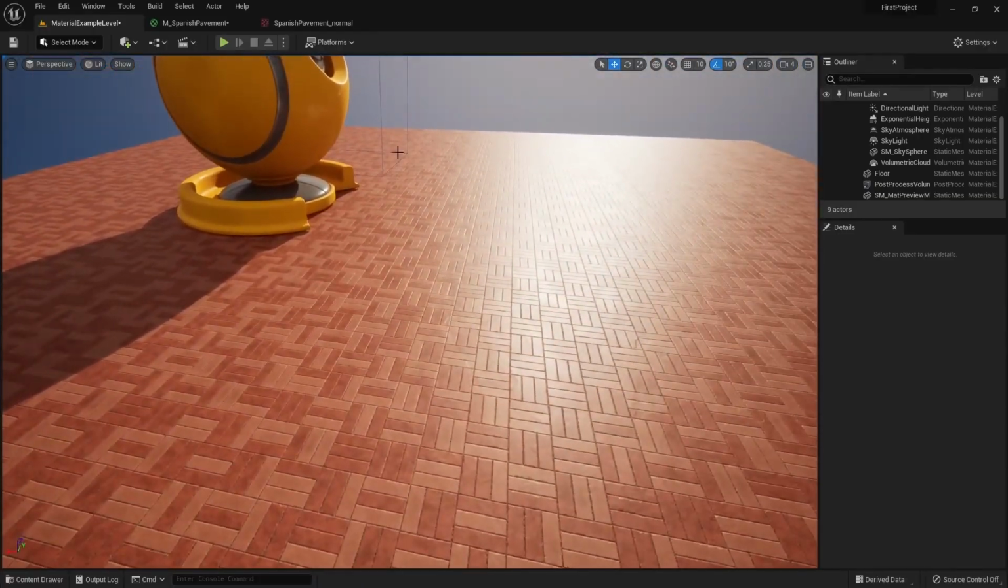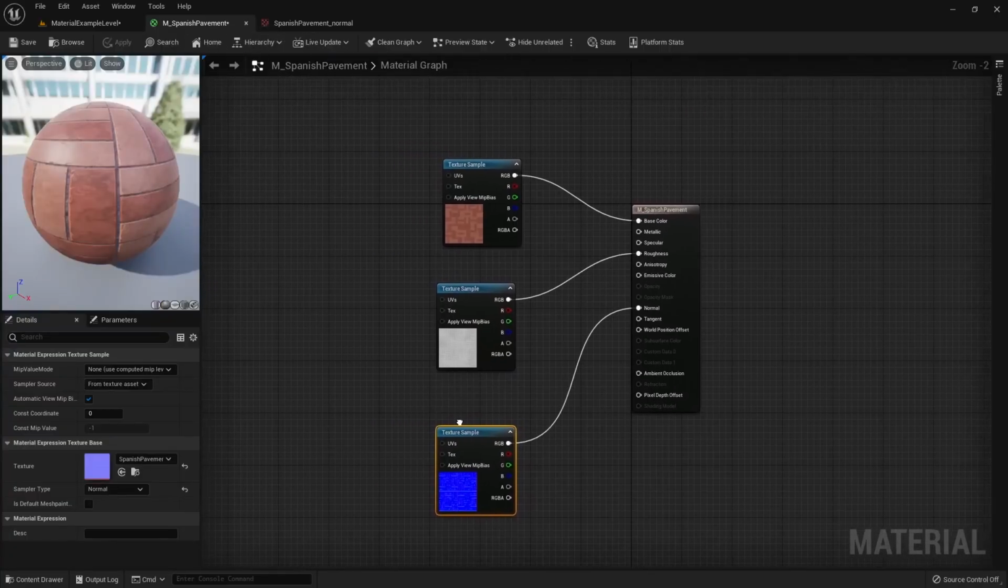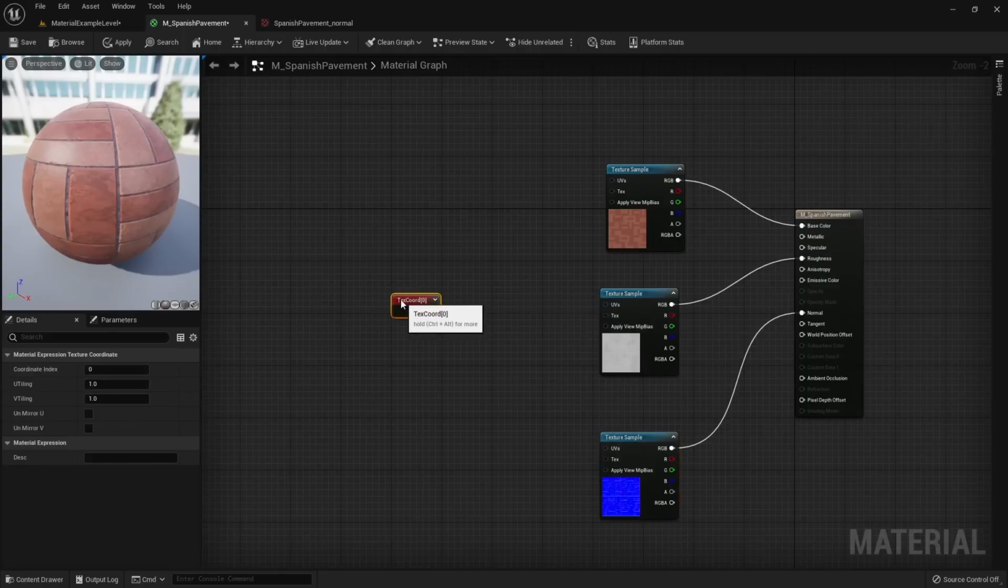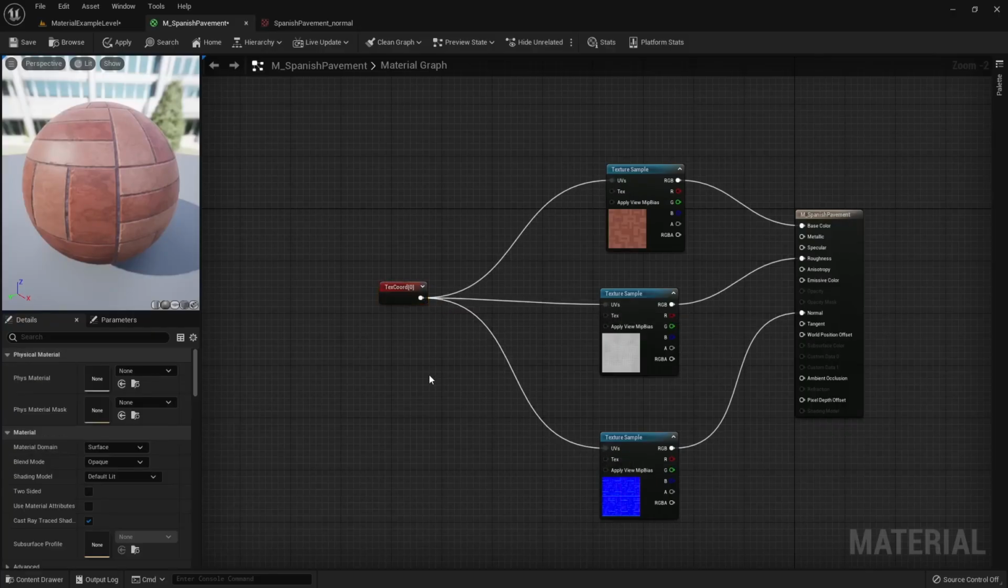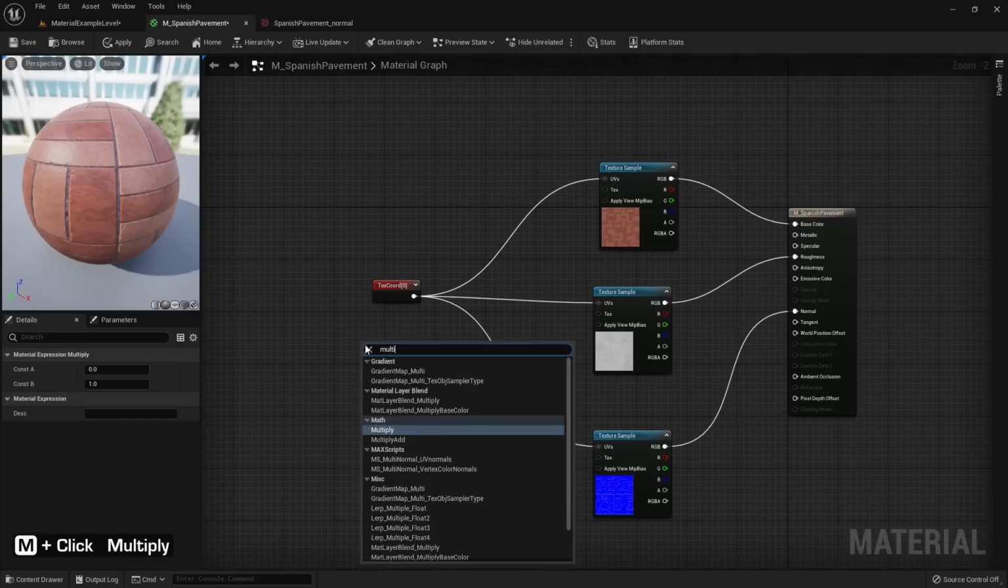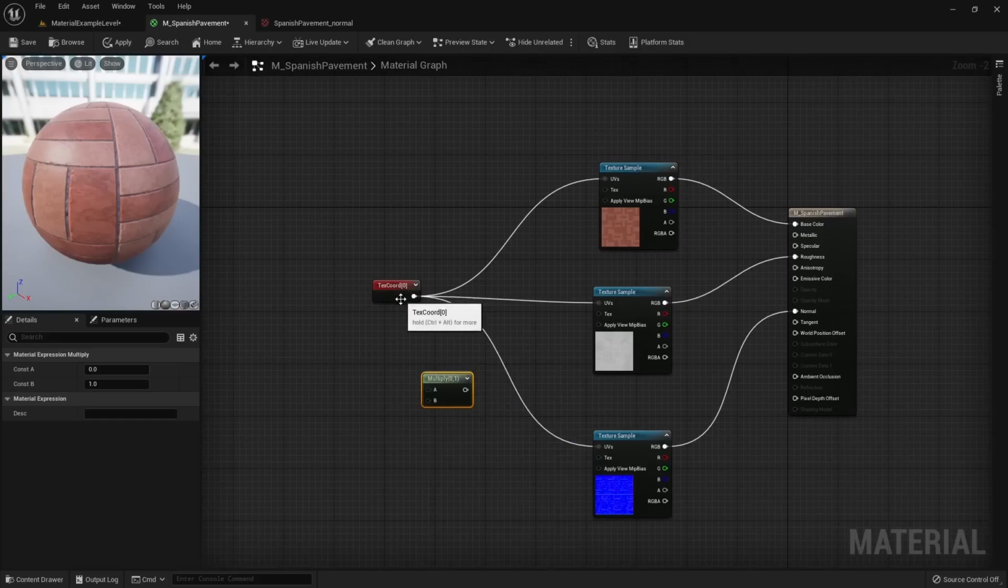And to fix tiling, let's go into M underscore Spanish pavement, and we're going to use a brand new node. So right click, type in texture coordinates. So let's grab that. Essentially, texture coordinates will allow us to change the scale of our textures. So if we just drag it into UVs, nothing will happen. That's because we need to hold down M and left click to add in a multiply node. Or we can right click and type in multiply, since we are going to be multiplying the value that comes out of texture coordinates. And on a side note, if you ever want to break wires, hold down Alt and left mouse button to break it.